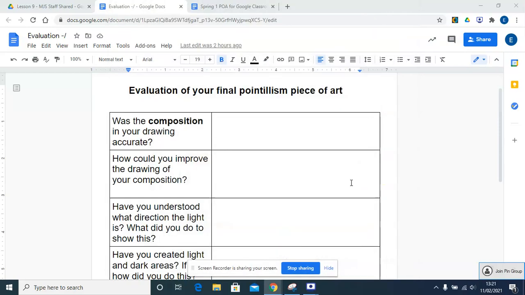So I'm going to explain your task in a bit more detail. Today's task is to evaluate your last piece of art, your pointillism art. This will be the objects that you decided to sketch using our composition skills, and then you filled in those pictures with colour and tone. Okay, so you need your artwork in front of you.